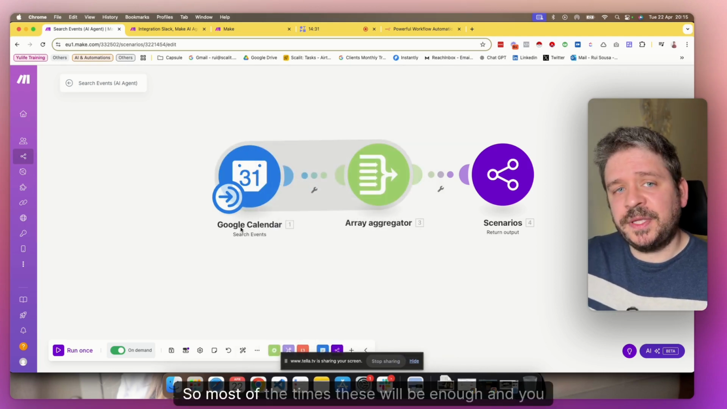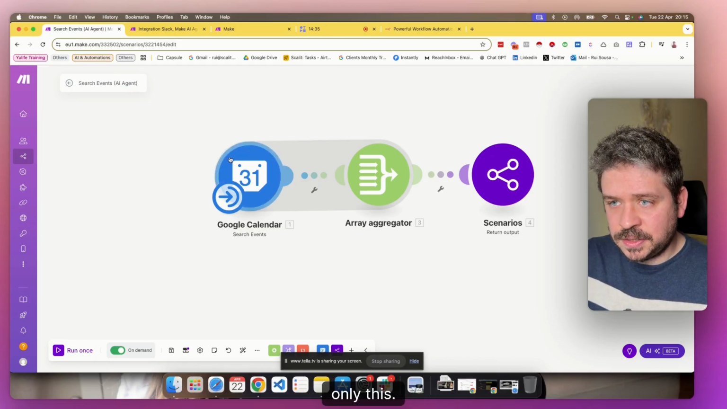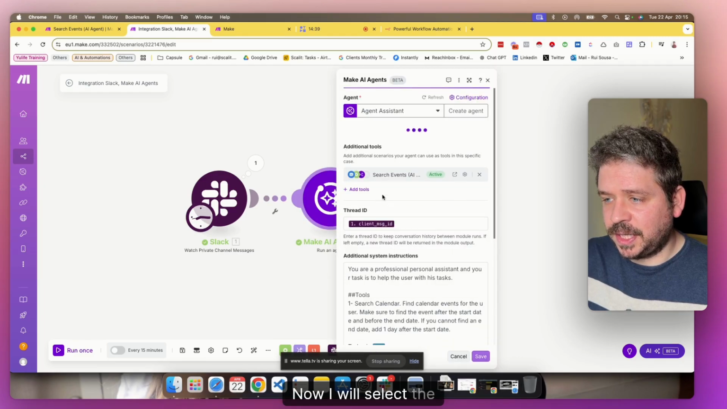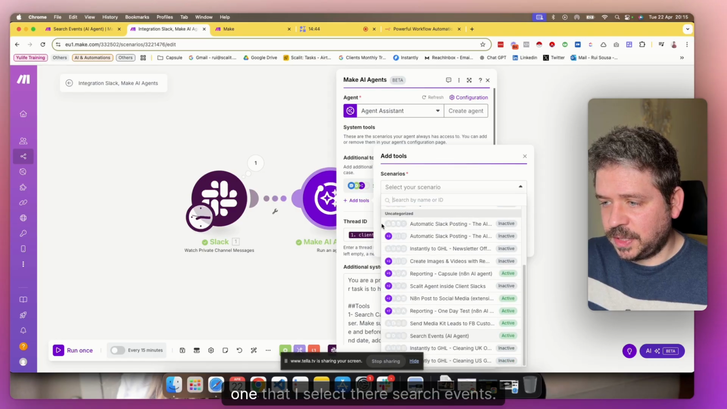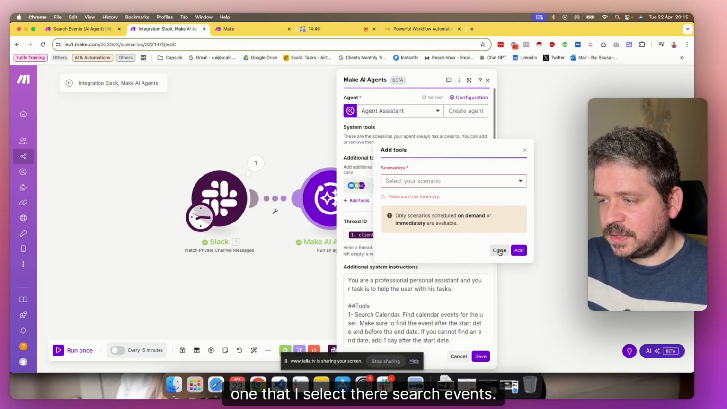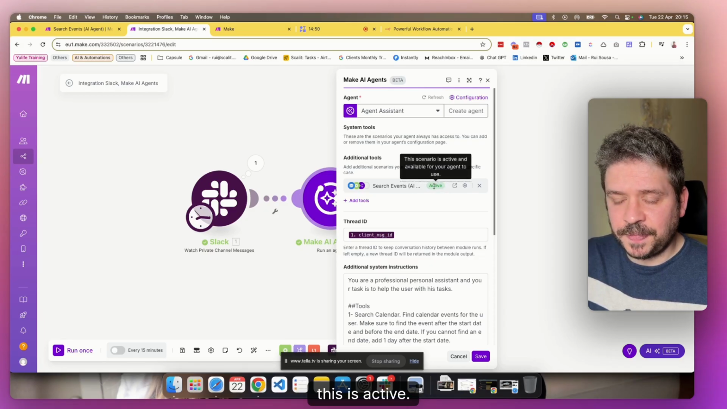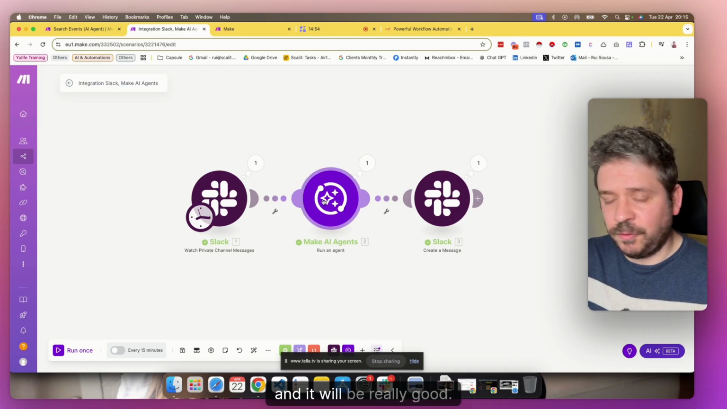Most of the time, this will be enough, and you can run only this. Then you just go back here and select the search events one, which is the one I selected there. Let me just close. And that's pretty much it. As you can see, this is active. Most of the time this will run, guys, and it will be really good.